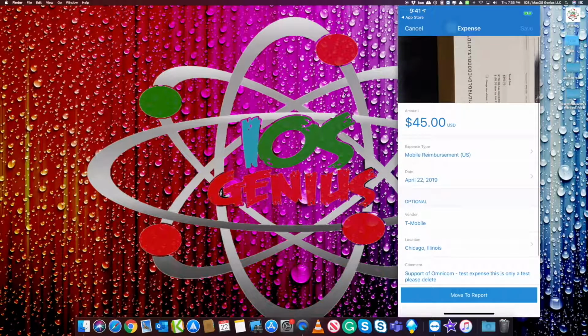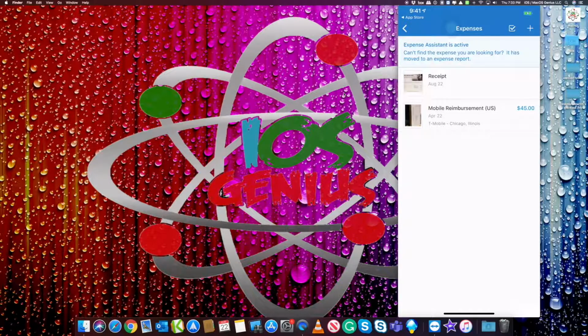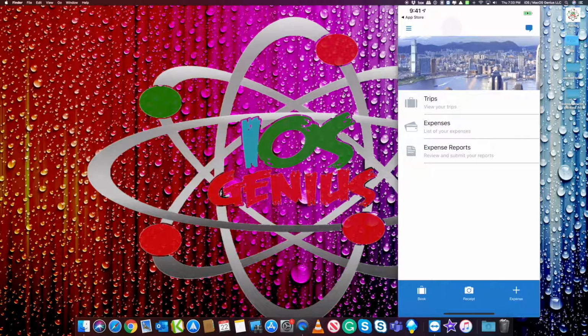So let me cancel in the top left corner there. We go back here where it says Expense Assistant is active. Can't find the expense you're looking for. It has moved to an expense report. So we are in the expenses, but not the expense report. So if I back out again, now here in the center, we have trips, expenses, and expense report. Expense report is where you're going to review it right before you physically submit it. And once you submit it, now it's submitted. Now you cannot delete it, and you would have to wait for someone from HR or payroll to actually delete it for you. So let me go to list of expenses.